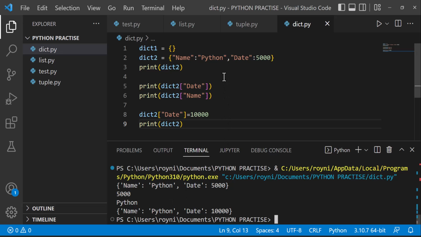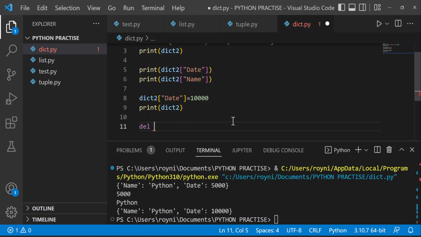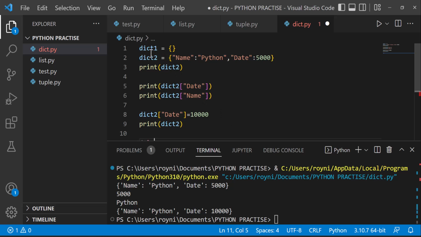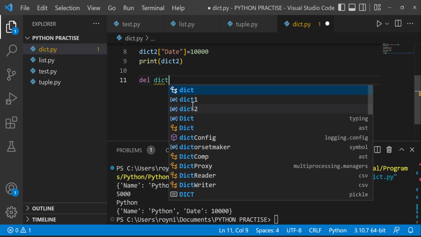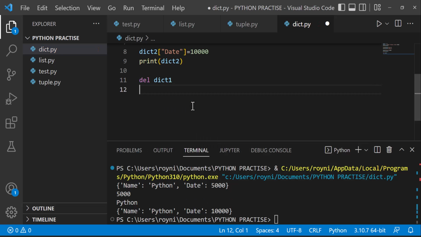Similarly, you can update any type of value. Similarly, you can update the name also with the help of the key. Like this we are updating the dictionary. We can even delete with the help of del. I'm going to delete dictionary 1, dict1, and let's print dict1.